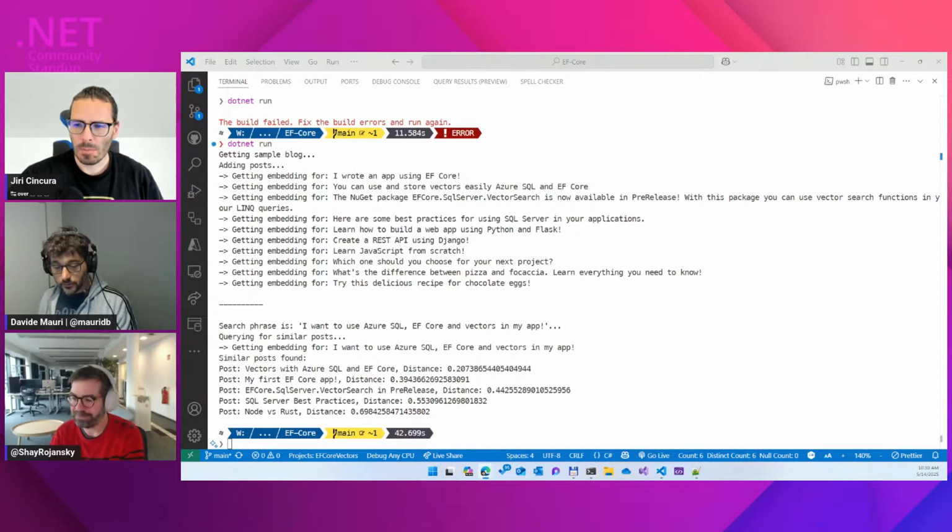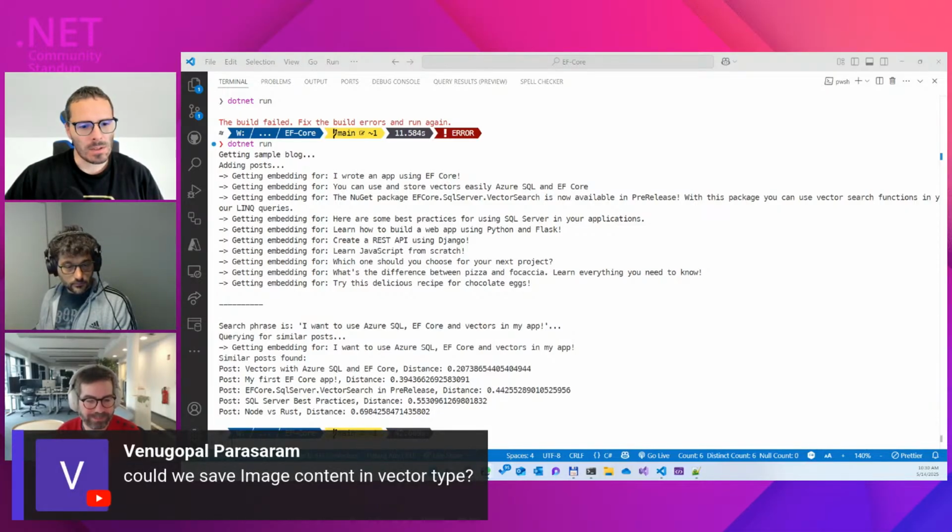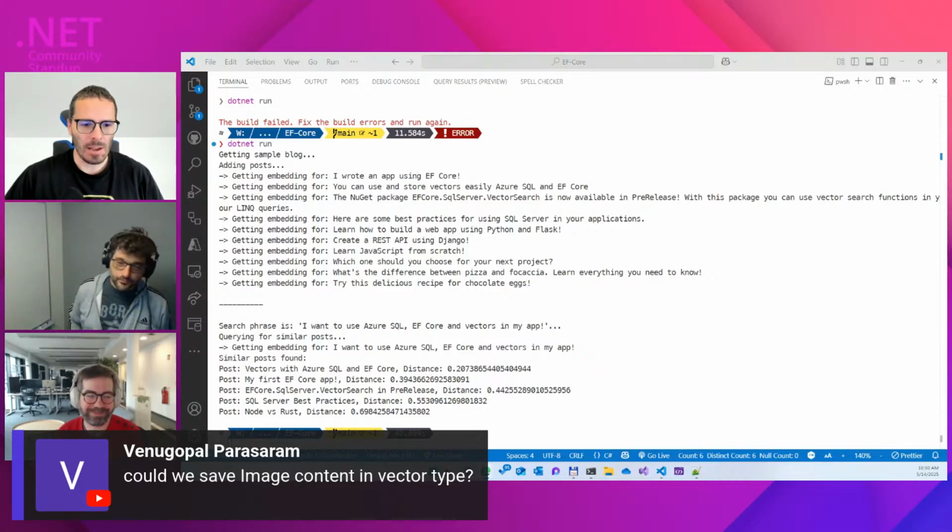One question that we can maybe answer that's kind of unrelated, but it would be nice to have as well: could we save image content in a vector type? Good question. Yeah, I was just looking into this too.